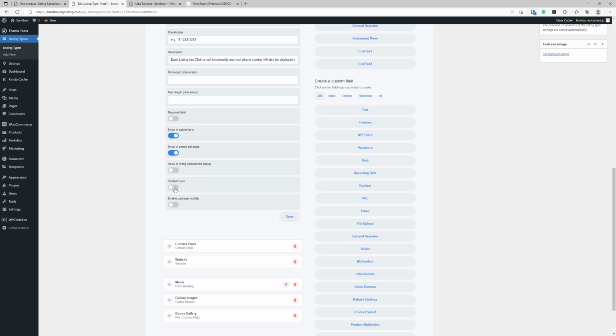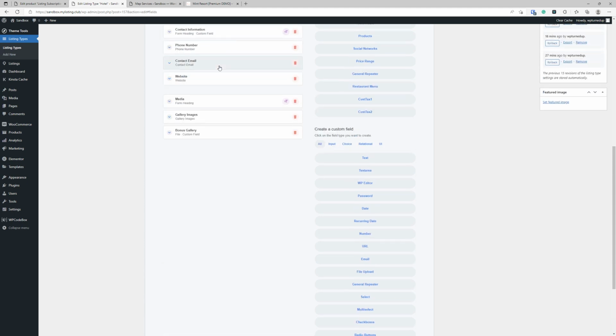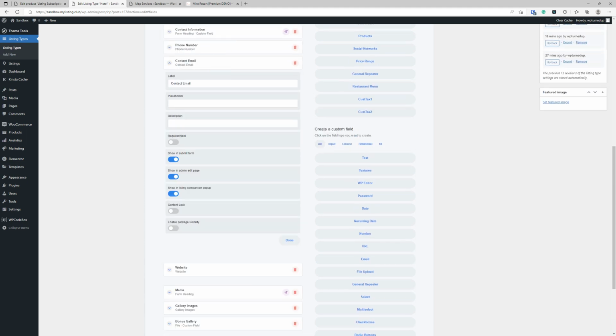Content lock, what that means is it's basically going to help with bots. So the person has to click on that field to reveal it before it just displays the information. And then package visibility, we already went over that, so you can decide if that is useful there or not. All right, contact email. This is a good one.